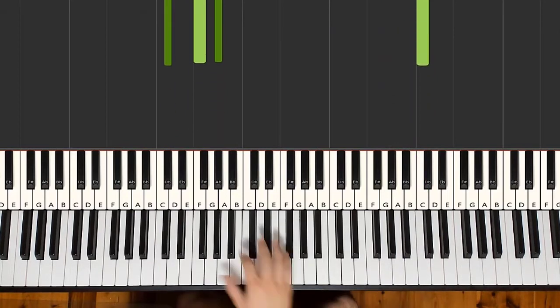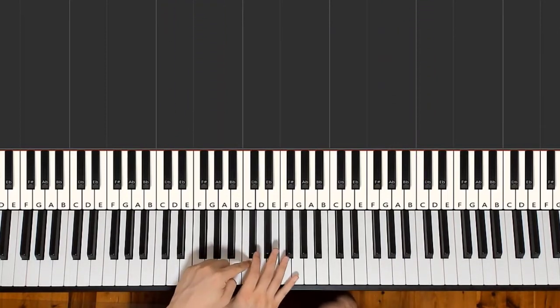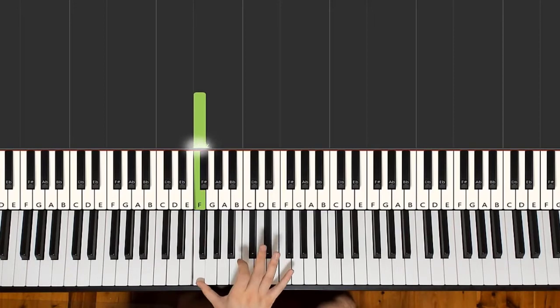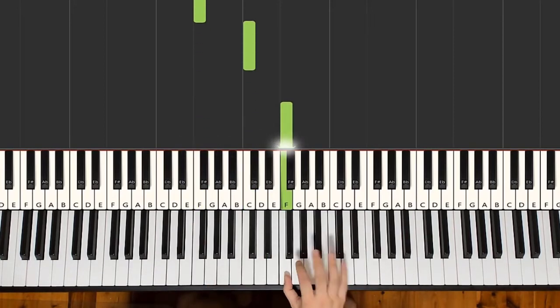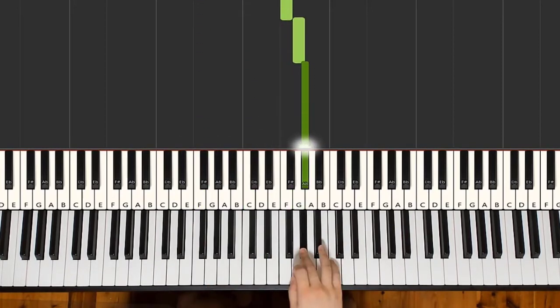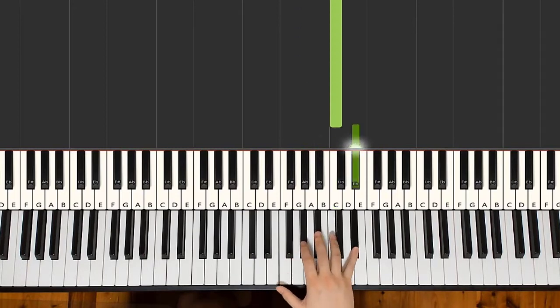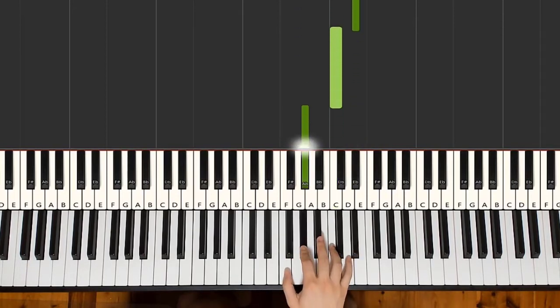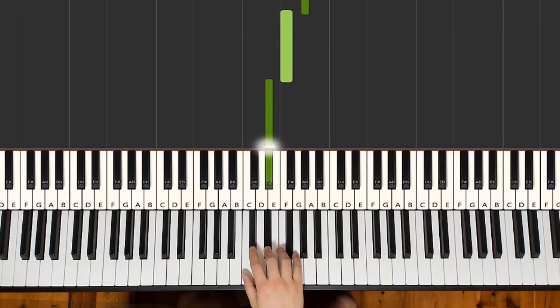Let's learn it right now. So it goes like this. Right hand starts on the F below middle C here. So F up to C, up to F, up to G, A flat, C, and then E flat, C, A flat, F, E flat, D flat.